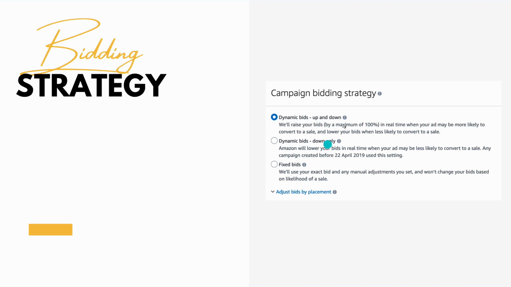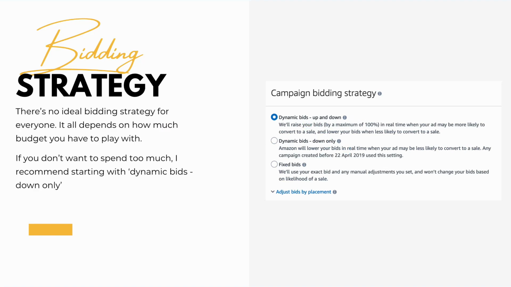So you can see here on the right hand side, there are 3 different bidding strategies that you can use for your auto ads. And in my opinion, there is no ideal bidding strategy for everybody. It all depends on how much budget you have to play with, and also kind of what book you're doing and kind of your goals with your advertising campaign.